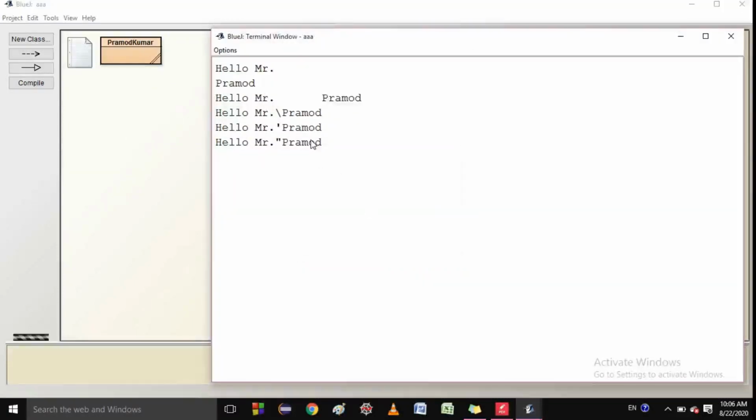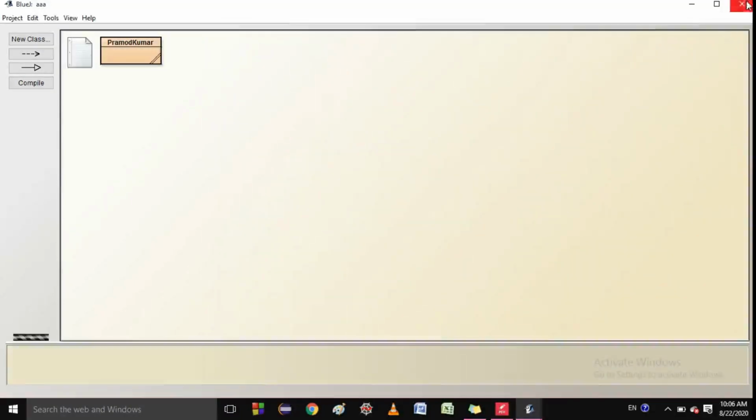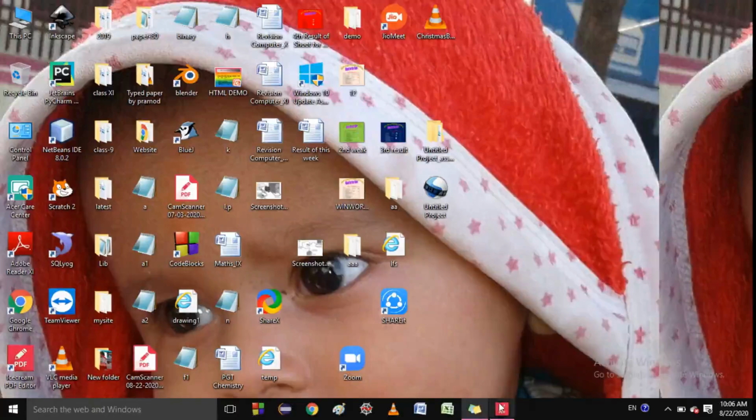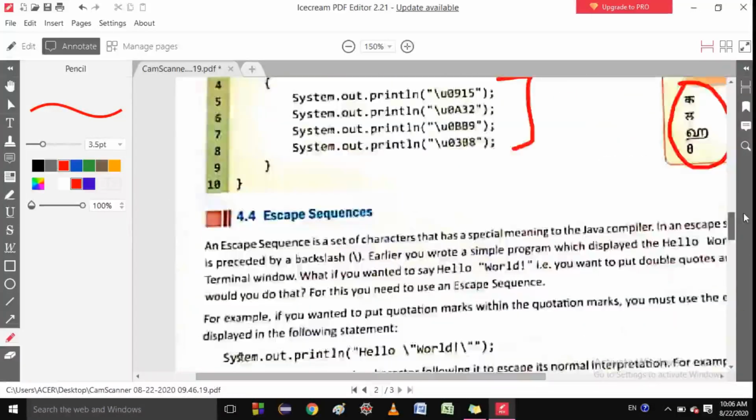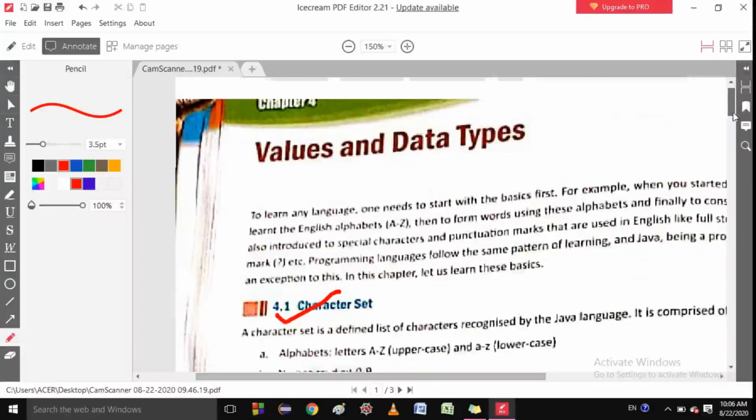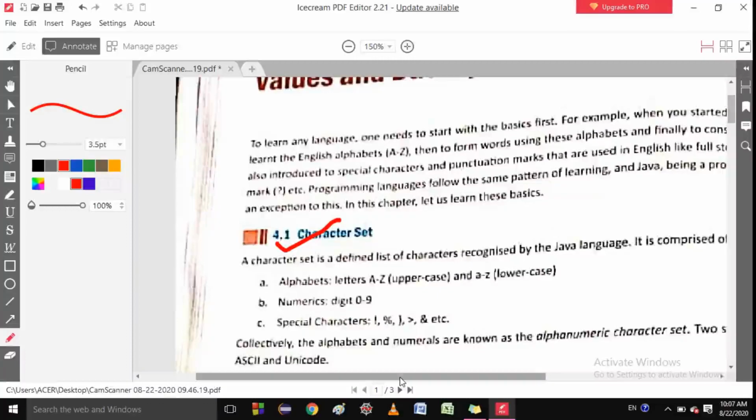Other practicals you will do by yourself. I think there was no problem understanding today's program. So students, you will revise and also write all the things I explained today in your fair copy.